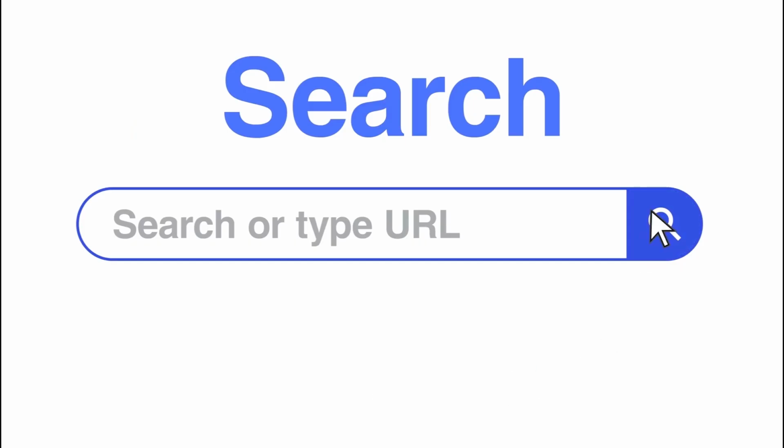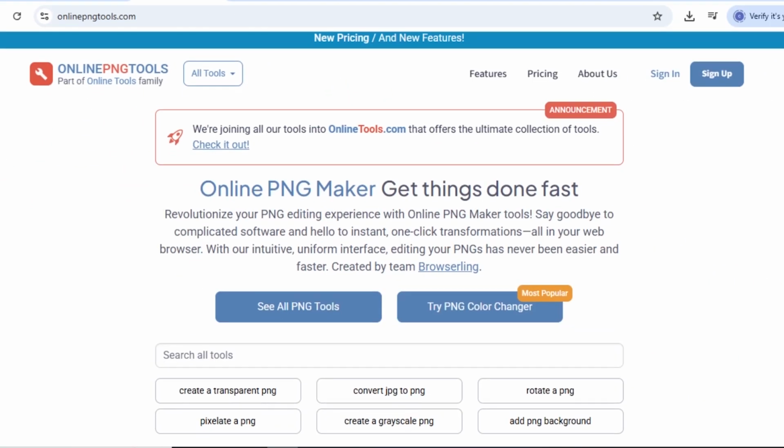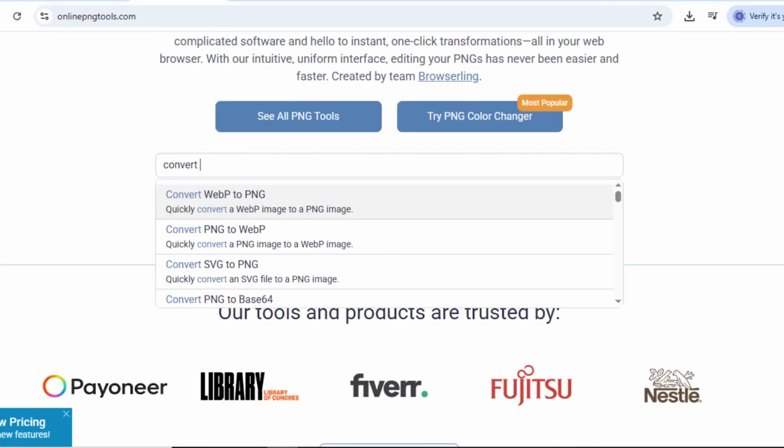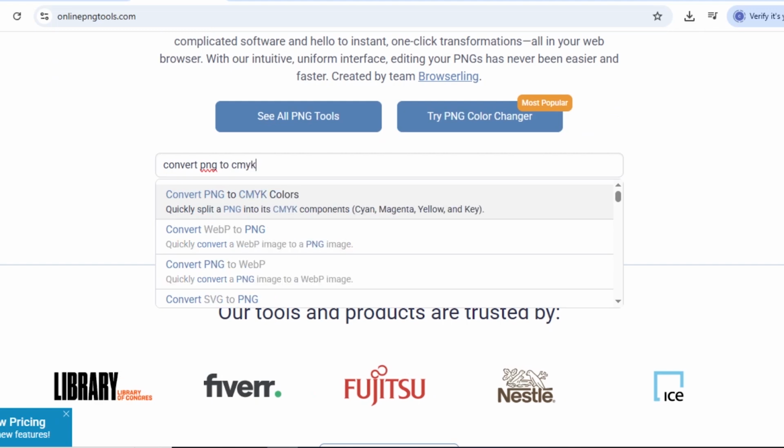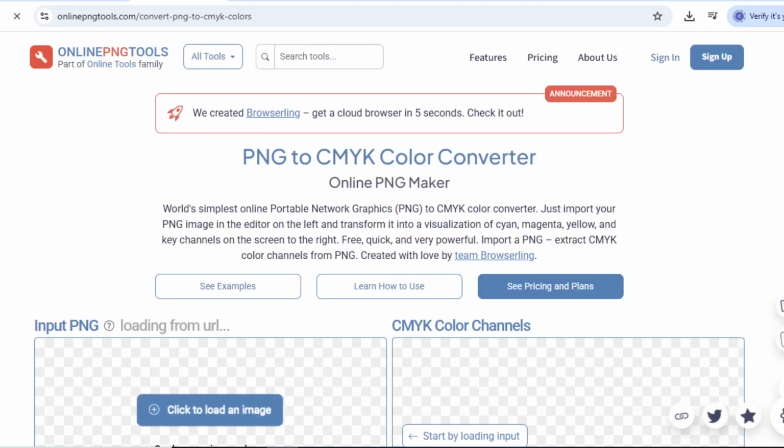To use this tool, open your browser and go to www.onlinepngtools.com. In the search bar, type Convert PNG to CMYK Colors. Click the tool link, and you're in.